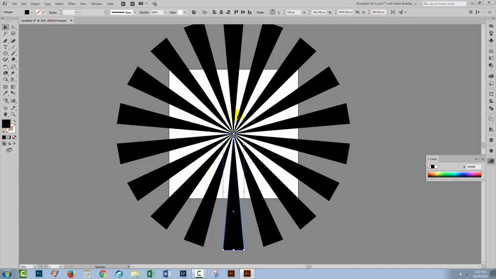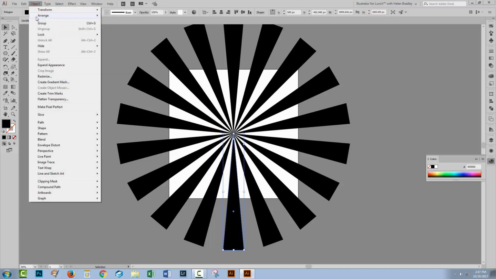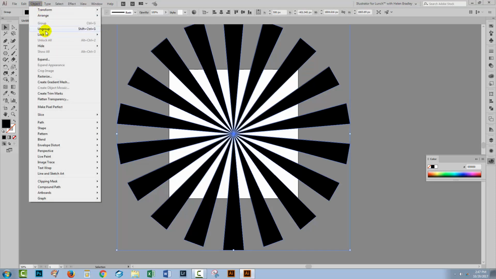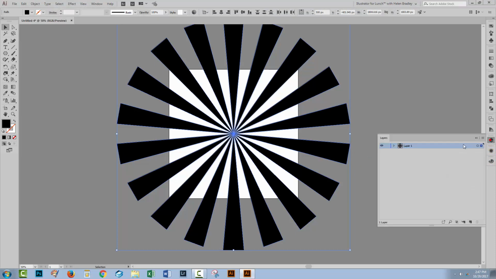If you want individual sun rays, then you're going to need to expand this shape. You'll choose Object and then Expand Appearance. And then you should choose Object, Ungroup and continue to do that until Ungroup is no longer an option. When you do that, in the Layers palette you should see that you have individual shapes. Nothing is inside a group.